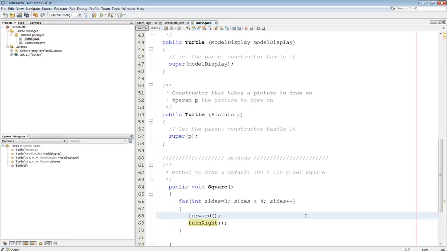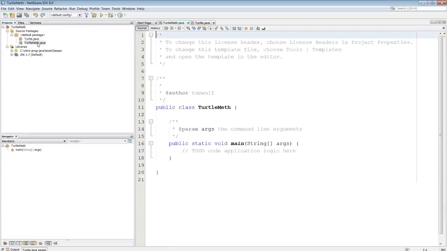Okay, let's write a quick program to test our new method. I'll save this. Pop over here to my turtle meth. And again, we're going to do a lot of the same stuff that we do every time. So we'll go ahead and create a world.